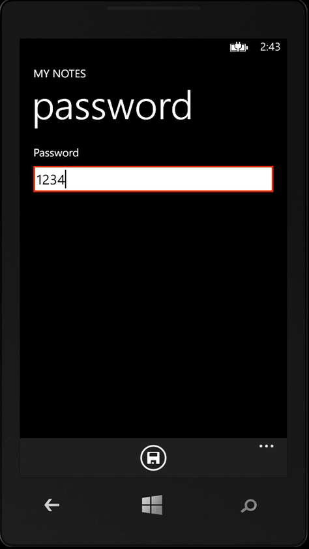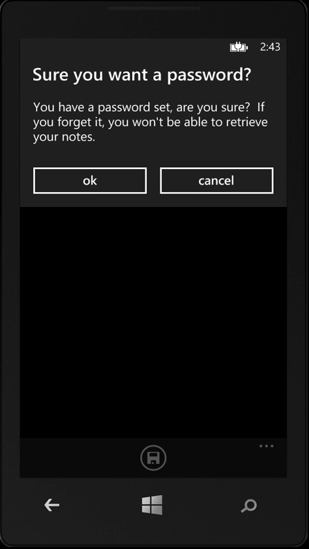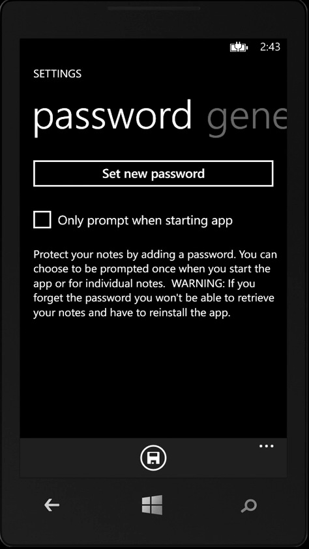I'll just make it simple, 1, 2, 3, 4. It only takes digits. You've set a password, are you sure? If you forget it, you won't be able to retrieve your notes. So a good warning there: don't forget your password. This option here, only prompt when starting app, I'll show you what that does, but that essentially says, don't ask me for each note, just ask me once when I launch the app. So turn it on for all notes. So let me save this, back out of here.